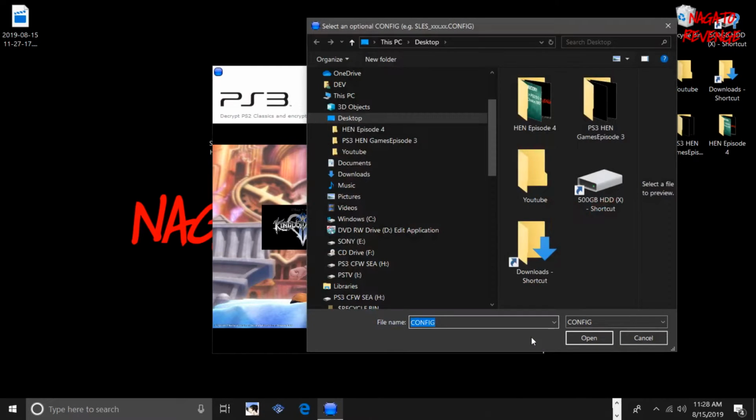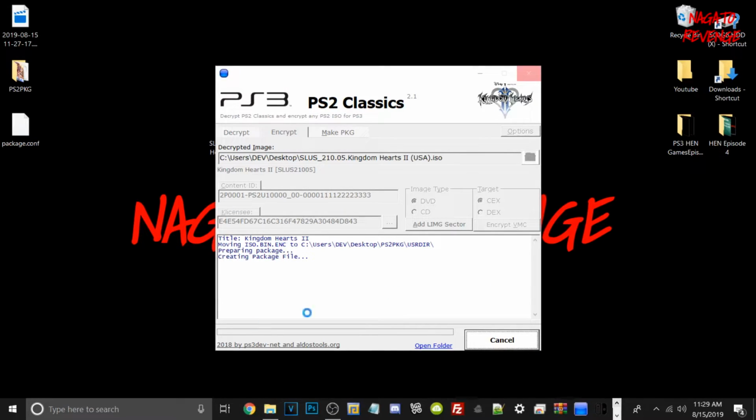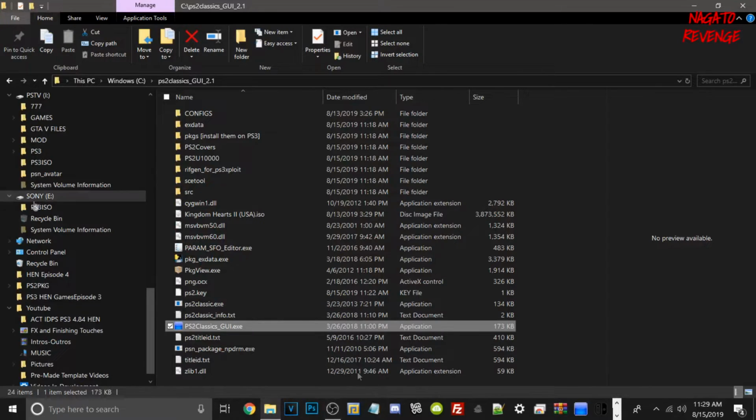Once you have all that, if you have a config you could use it, but since we don't have any config, just hit cancel. Now what it's doing is taking this iso.bin.enc encrypted file and creating a PKG. All we need to do now is wait till it's done, and then we'll get our official file, and all we need to do is get our USB prepped and ready. So I'm going to let it do its thing and get our USB ready.